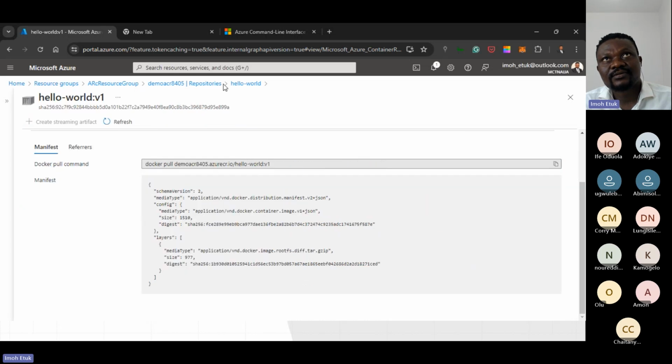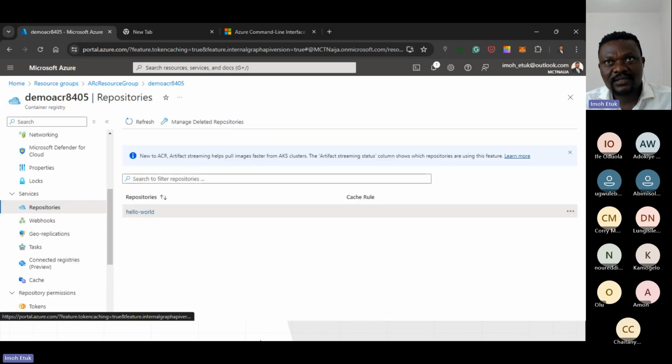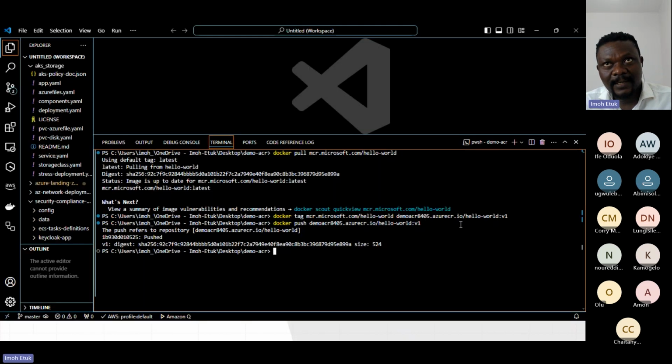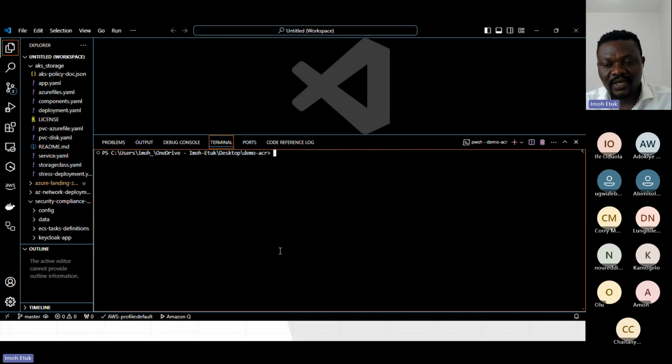So now let's go back to our terminal. We have done this third step. Now, how do we enable anonymous access so that someone who is not in our registry, who has not logged in, can pull this image from our registry? Remember, this is not advisable in a production environment. You have to work closely with your company policy, whether they want to make anonymous access open. So now let's enable the anonymous access.